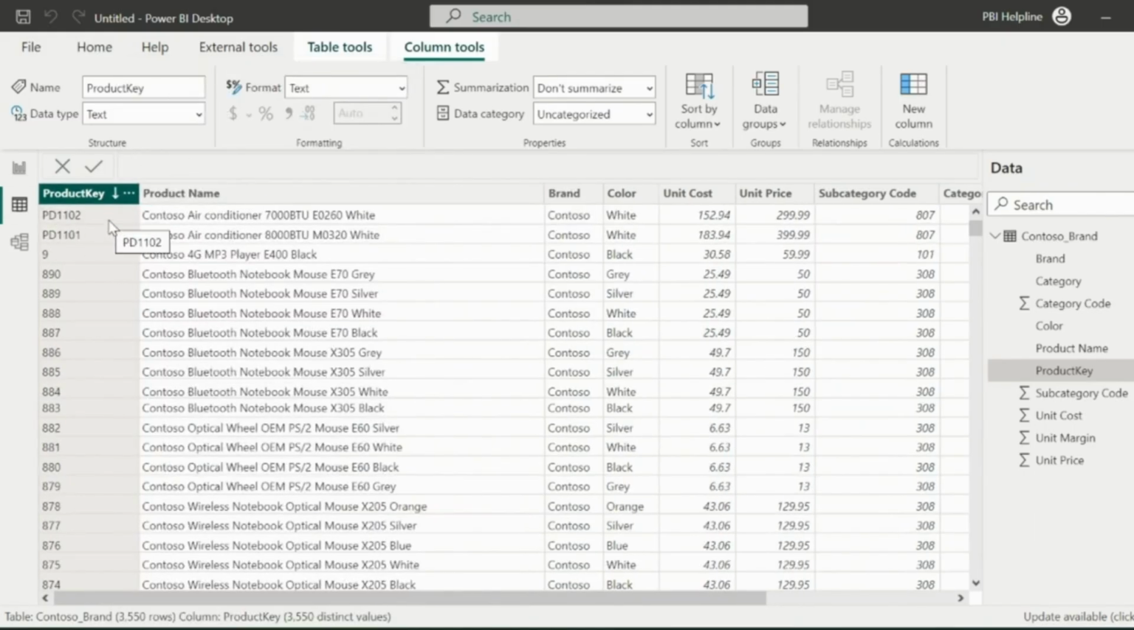This small adjustment, fixing the data type at the source step rather than at the end, can save you a lot of troubleshooting time in your Power BI projects.